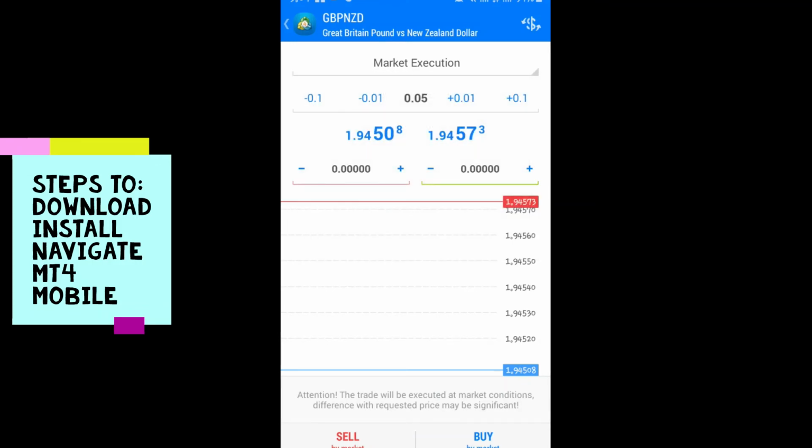Now, the second line item is for your lot size. With your lot size, you can decide the amount you're risking per trade and the amount you stand to gain. The truth is, you have to understand your lot size to be successful as a trader.